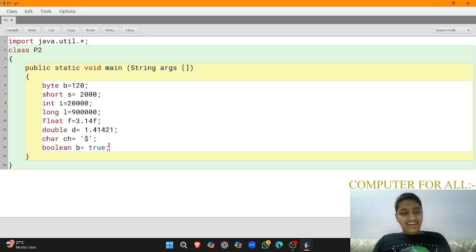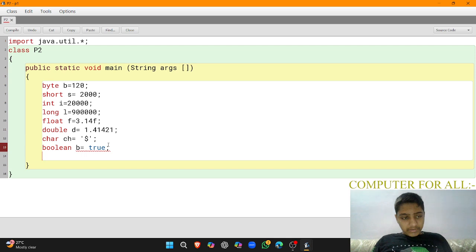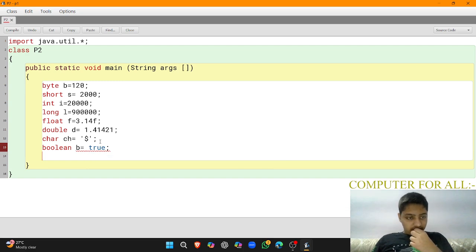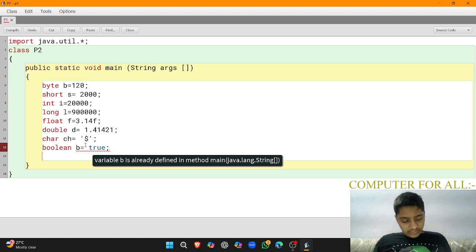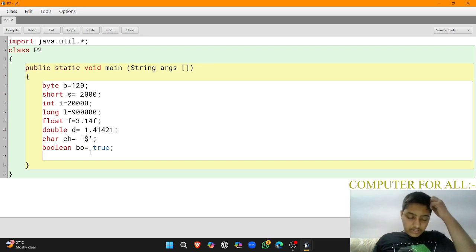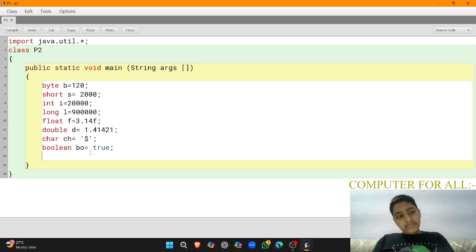This one is highlighted very differently. And now the variable is already defined in the main method, so we have to choose another variable. We can take it as bo. Now it is not giving an error. So now we have declared byte, short, int, long, char, boolean, bo.